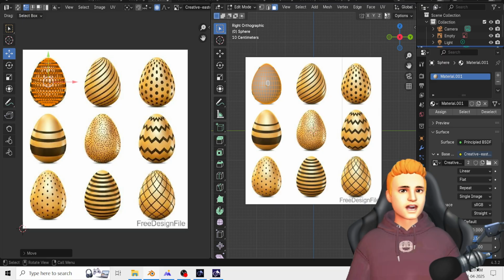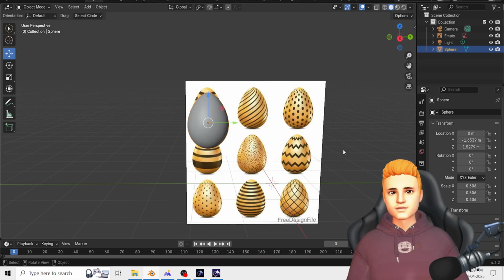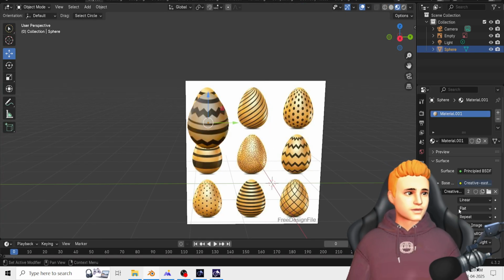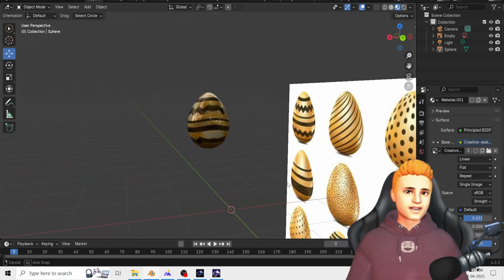Turn on the texture mode here. Go in layout, texture mode. Click here. Turn on the roughness and increase the metallic. So we have something like this.